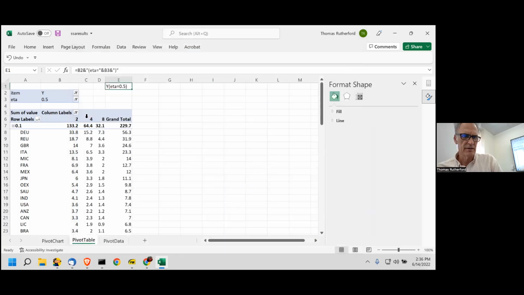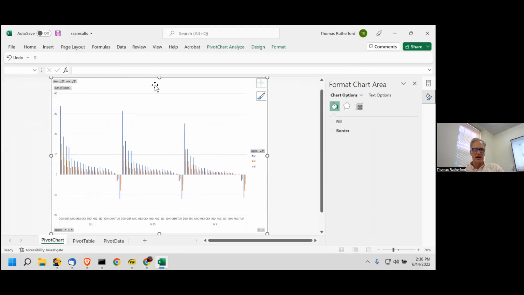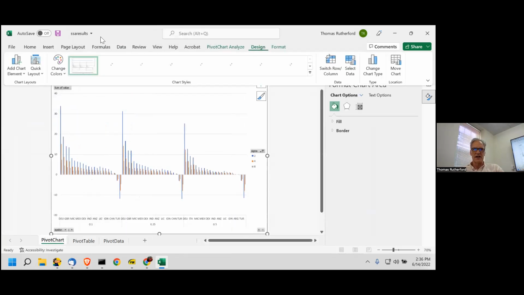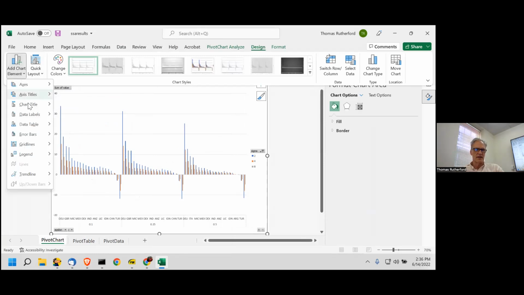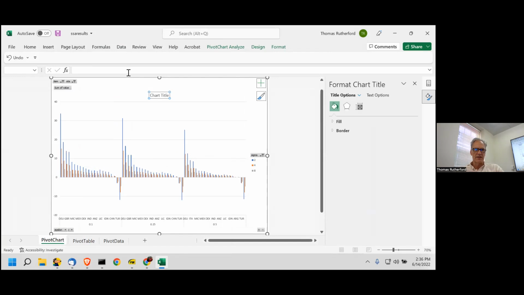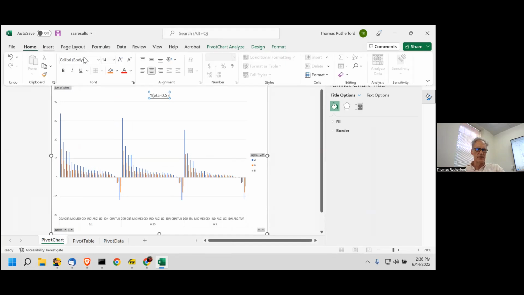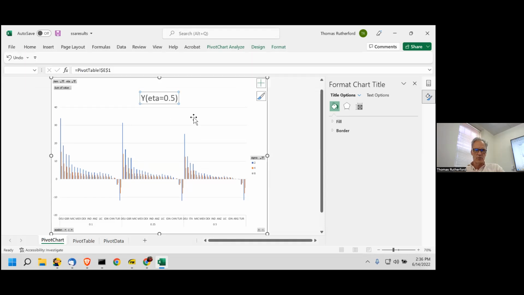Say okay. So now what I've done is I put in a little thing in E1 that points to what the item is, and I also included what eta is. So now if I go to my pivot chart, I can go in here and say design, add chart element, chart title above chart, and then I can say equal to pivot table bang E1. That gives me this, and then I can make that be higher. So this gives me what this stuff is.